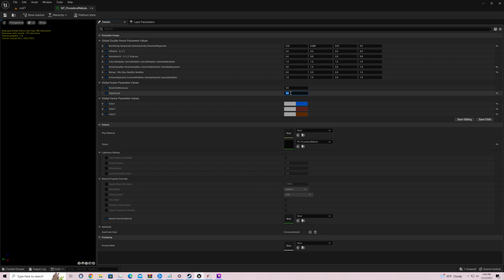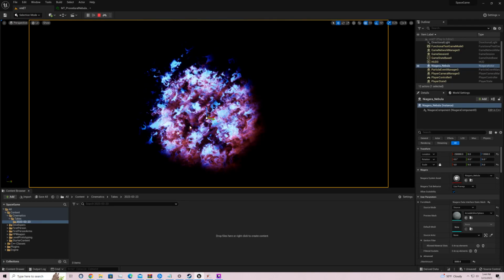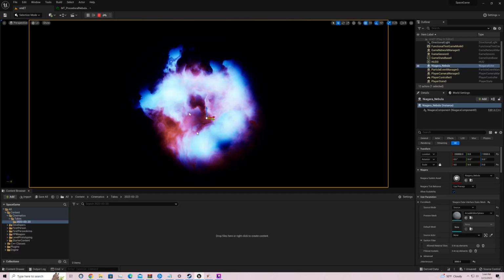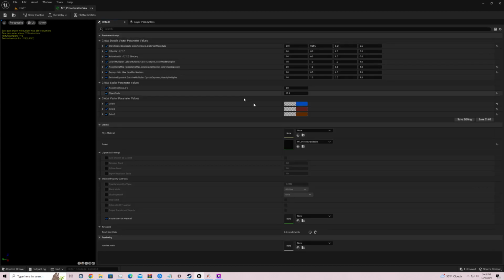Just to show what happens. If I make this 1, it would be 5 times smaller scale and everything. And if I were to go 10, it would be double the scale of what we looked at. Like this. And I think that's it.